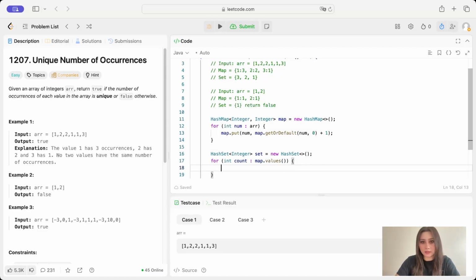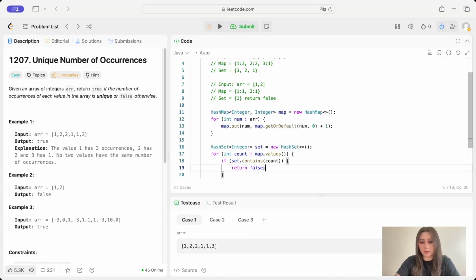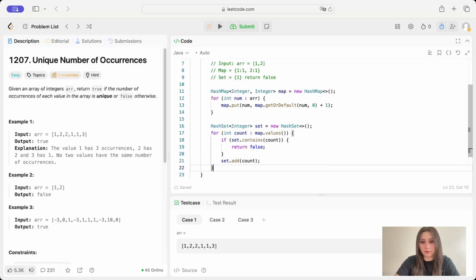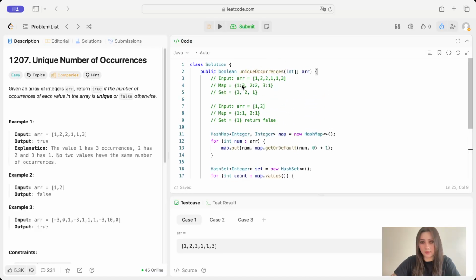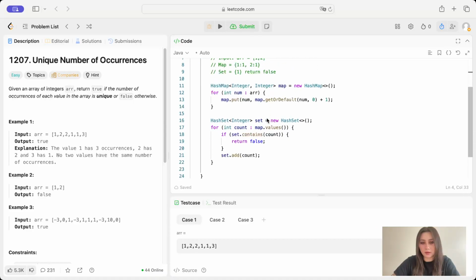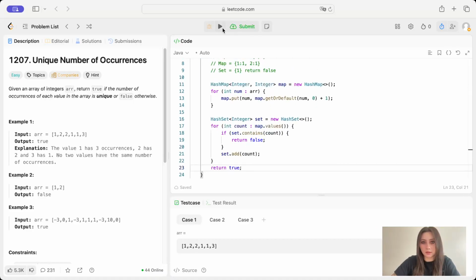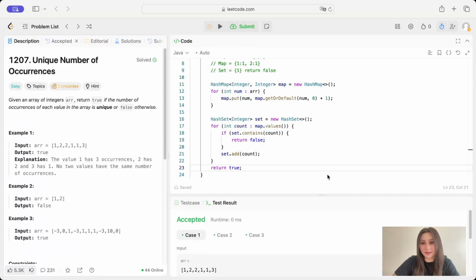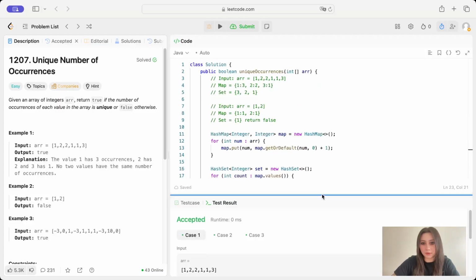So if our set already contains it, then we can just go ahead and return false. Otherwise, we can add that value to the set. And then if we are done iterating through the entire map and we don't find any duplicates, then we can just return true at the end. So let's see. Okay, and then here, let's pull this down so we can see.